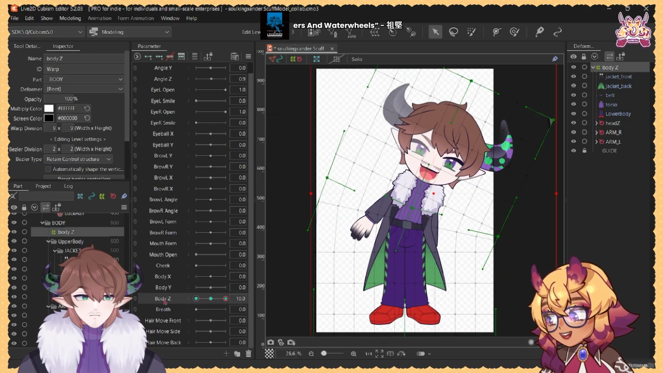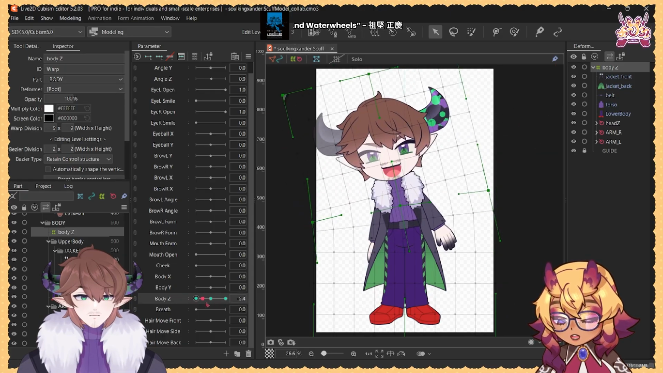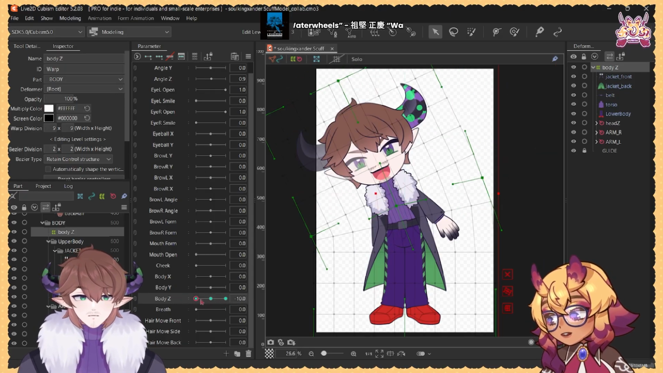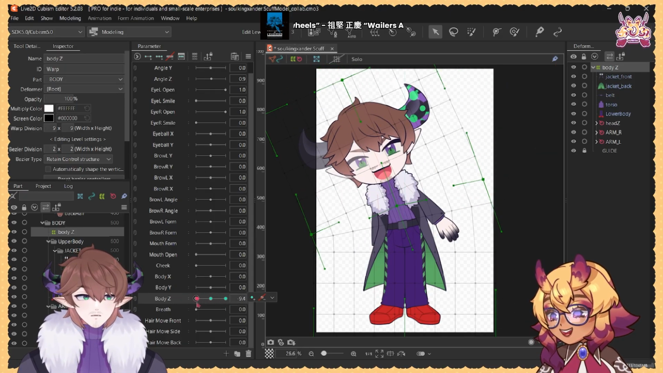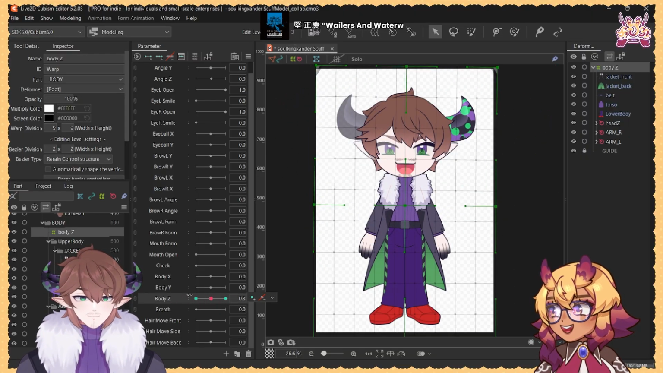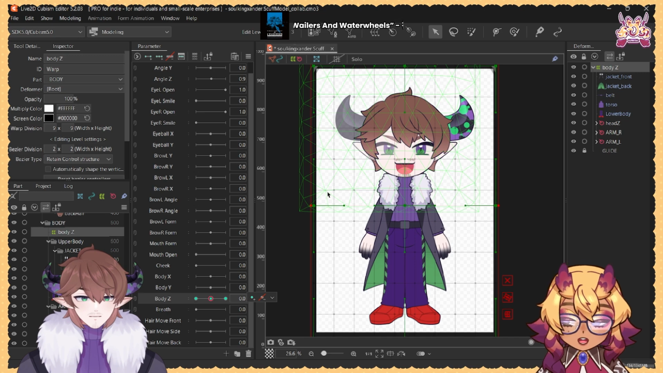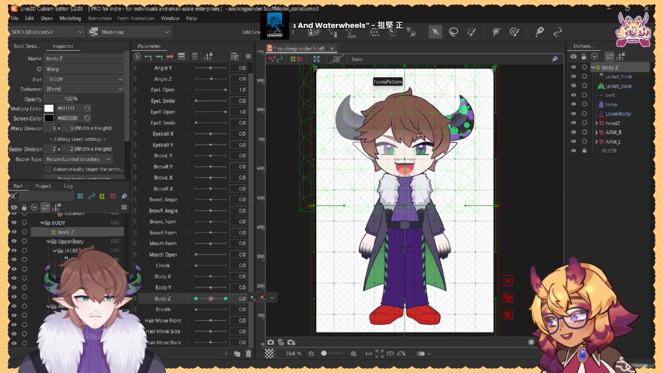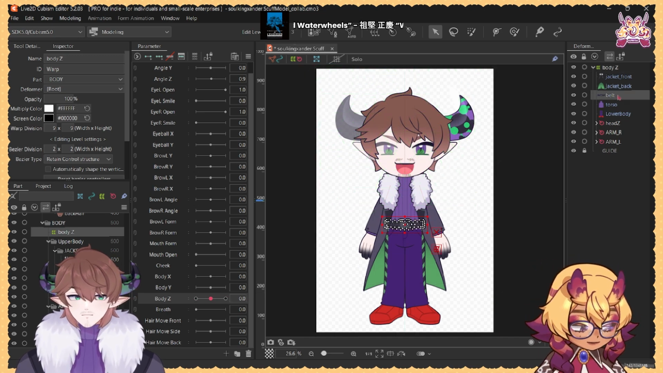Drag the red dot across the parameter. Yeah, see, he's doing it. Ooh, he's alive! He's coming alive. Now that we have the Body Z, we can go ahead and do breath, actually.